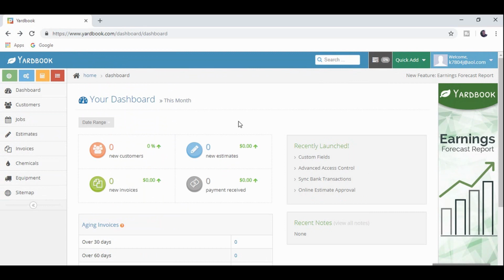So, all right, let's back out here. Okay, so this is your dashboard. You can have dashboard, customers, jobs, estimates, invoices, chemicals, equipment, site map, and a whole lot more, which we are going to cover in many videos in the future for you guys. It's going to be in our playlist, and it's going to be titled Yardbook Videos.